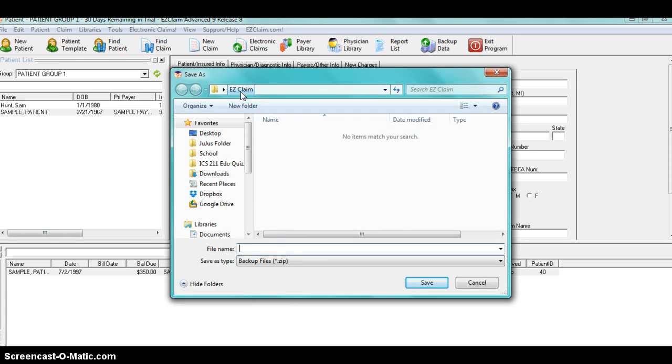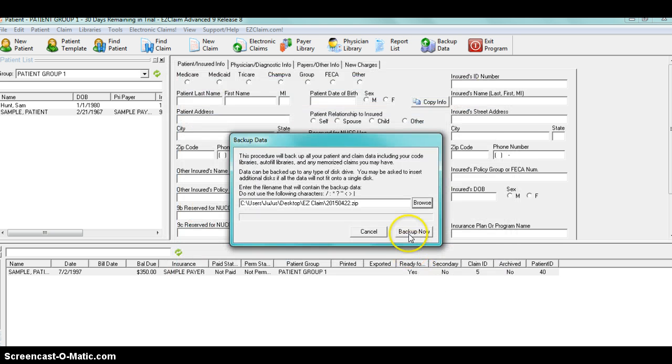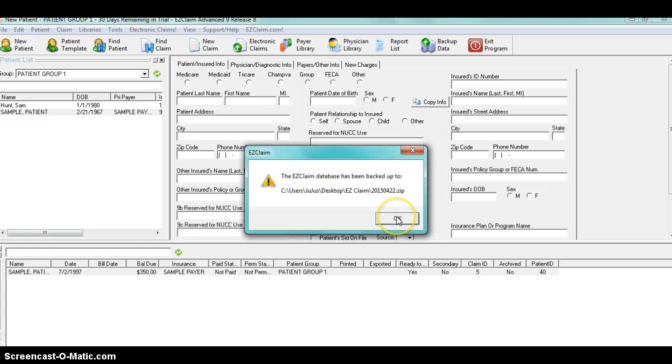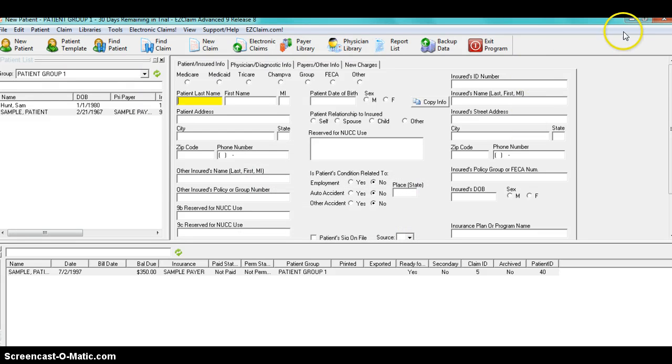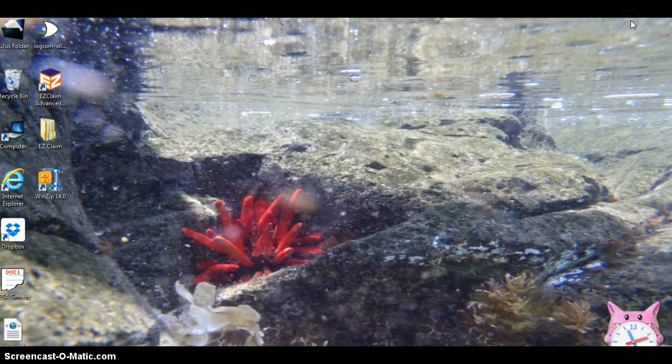And so that folder, it's going to be EasyClaim, and we're going to name the folder, and I'm just going to give it the name of today's date, and click Save, and click Backup Now. And that was pretty quick. Yours is probably going to take longer because you'll have a lot more data. And then when it's finished, just click OK. And we'll go ahead and close out of the program.